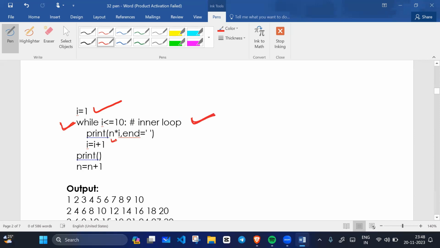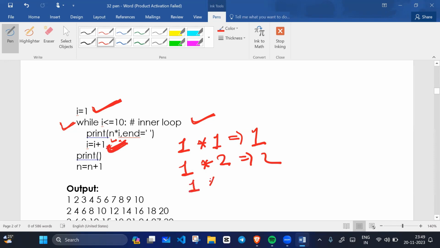So n multiplied by i. What is the initial value of n? 1. What is the initial value of i? 1. So 1 multiplied by 1 is 1. Then updation: i is updated. What is the previous value of i? 1. Now what is the new value of i? 2. So n value is still 1, and i value is updated. So what is the result? 2. Okay, i value updates again. This is the n value, and this is the i value. So what is the result? 3.